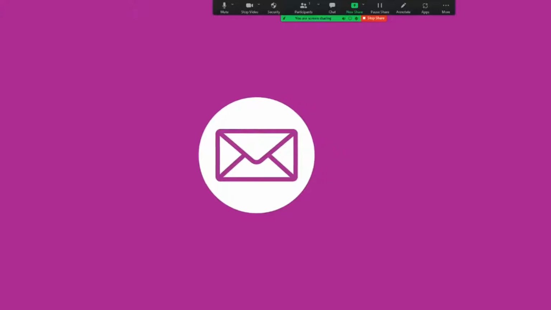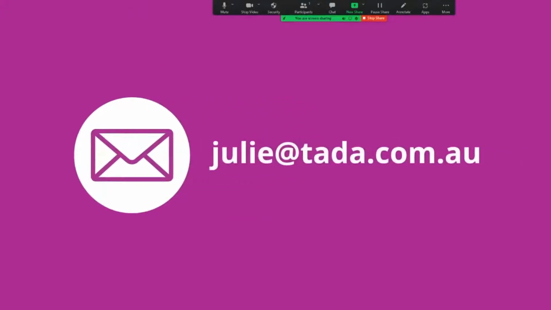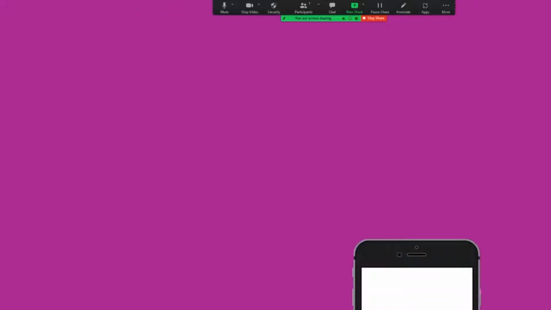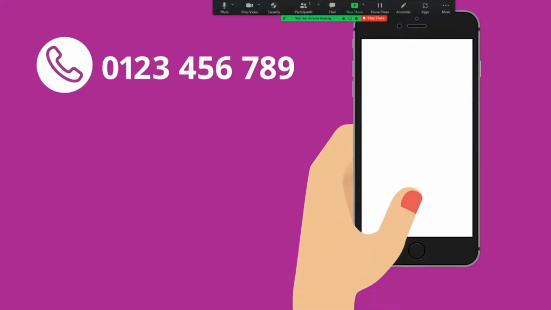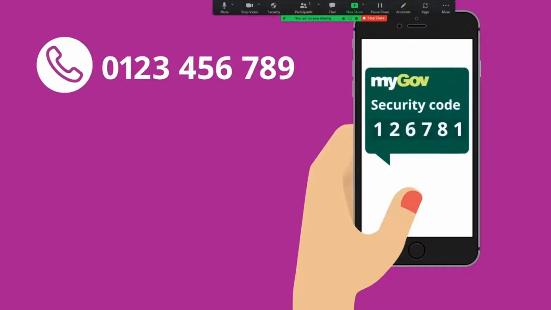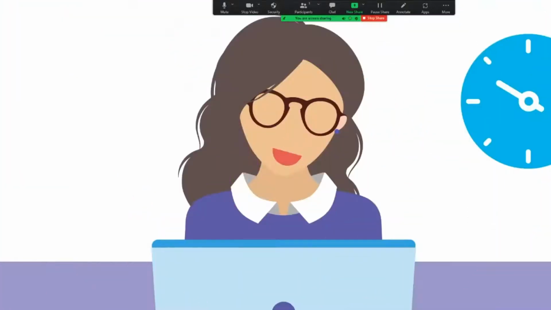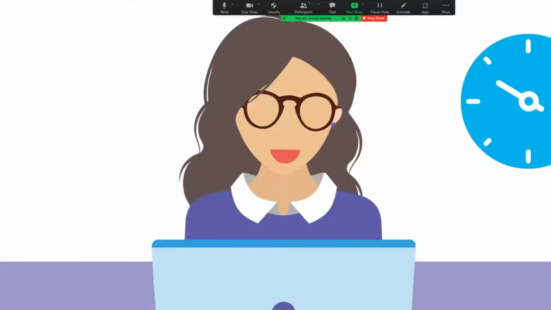Before she can begin, Julie needs an active email address. She'll need this to sign in to MyGov each time she uses it. She also needs her phone number and mobile phone. This allows her to receive a secure code as a text message from MyGov each time she signs in. Great! Julie is now ready to set up her MyGov account.